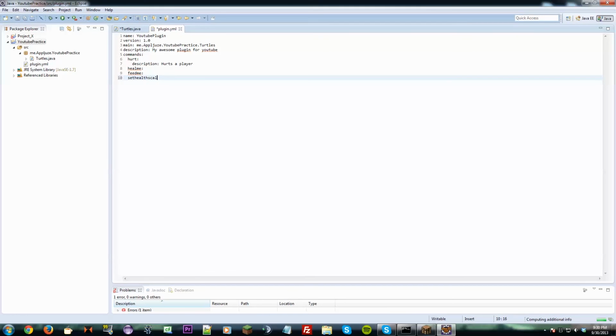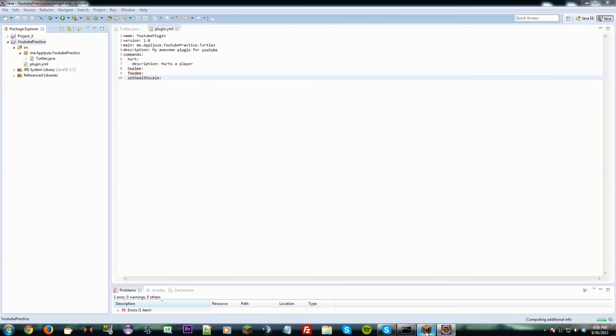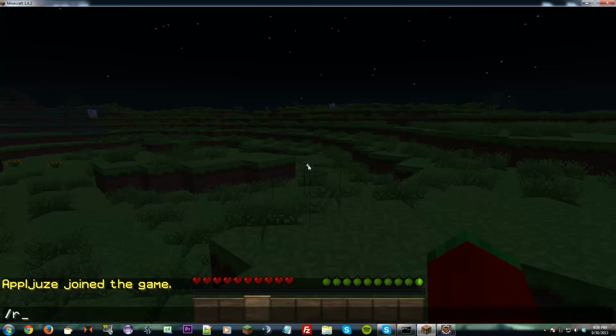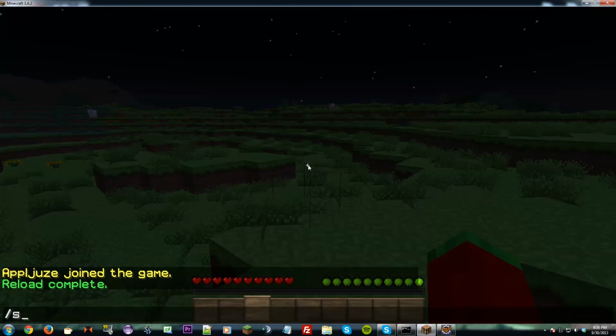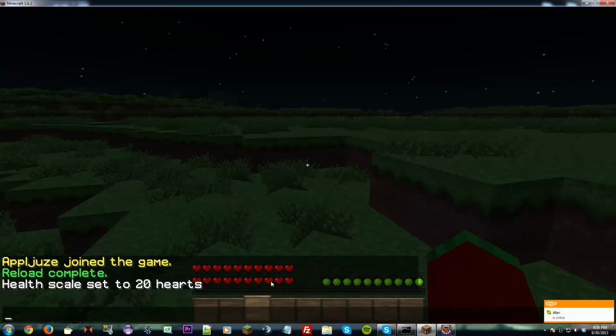So let's register it in here. Set health scale. And let's export this baby. Let me show you how this thing works. So we're going to reload and then set the health scale. Let's say we want 20 hearts. Health scale 20. Health scale set to 20 hearts. Look at that. We now have 20. But if a zombie did 1 heart before, it's now going to do 2 hearts.